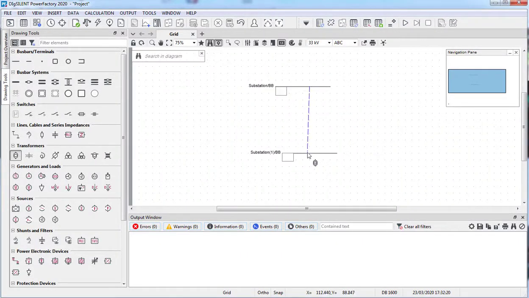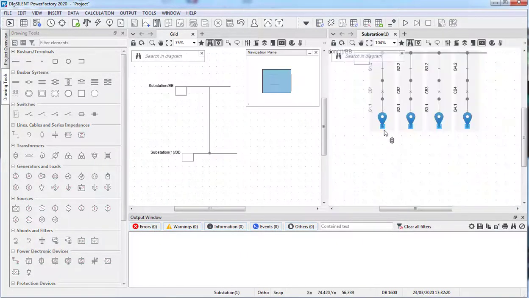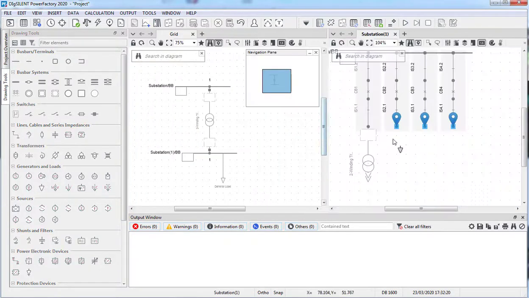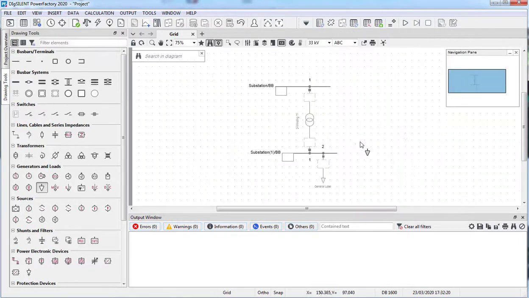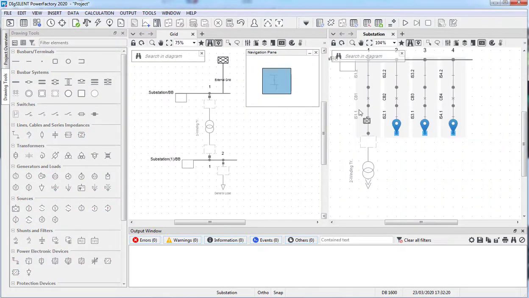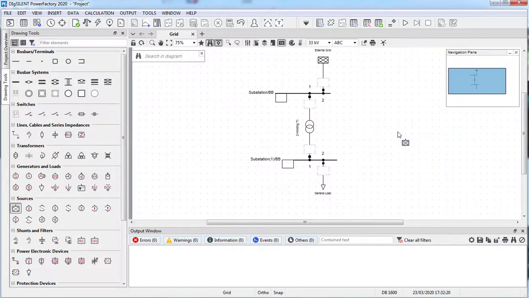We connect transformer now between the two substations. We can connect the load. We can also energize the network now by connecting a grid. We can adjust the size of our network.